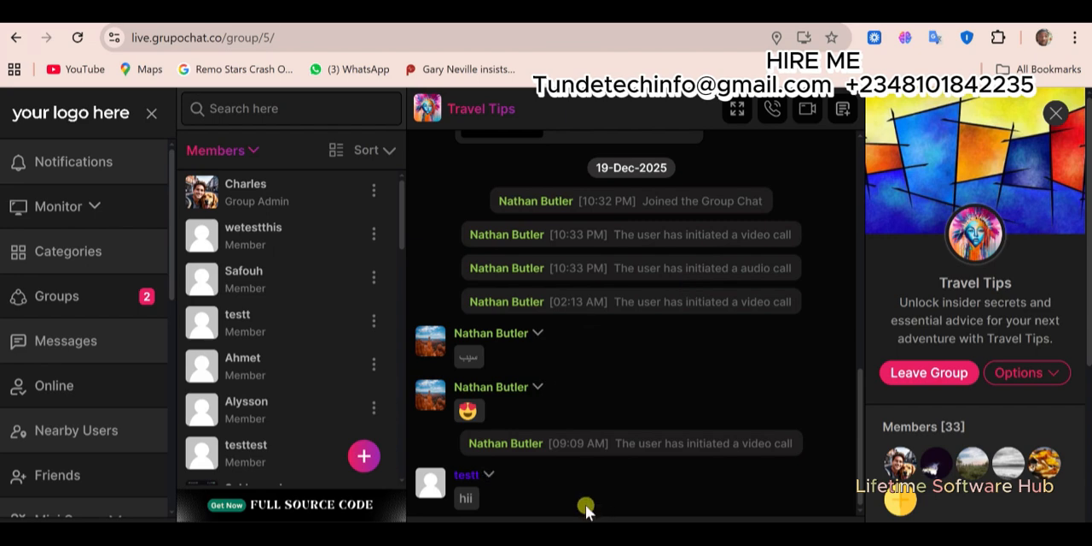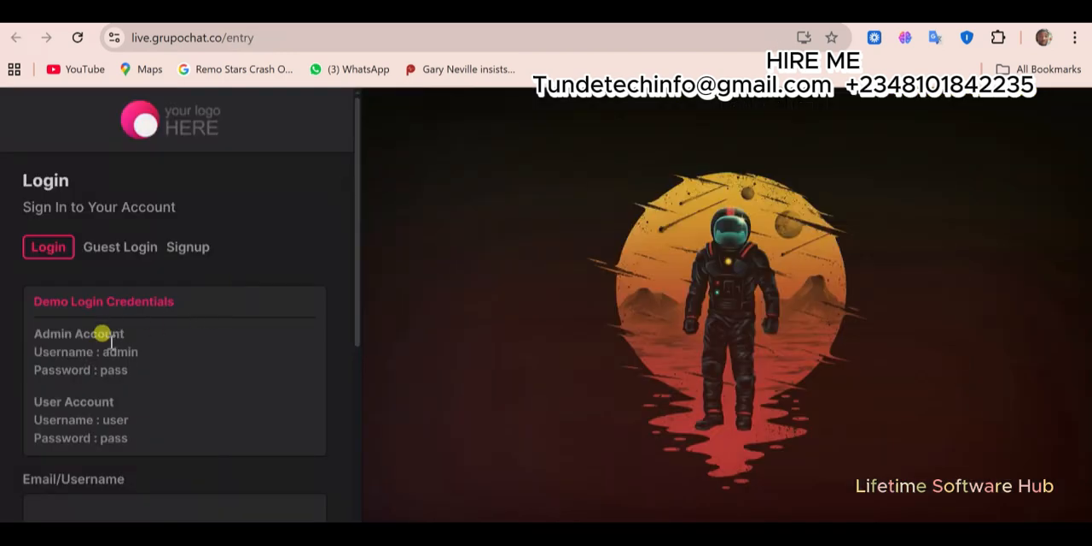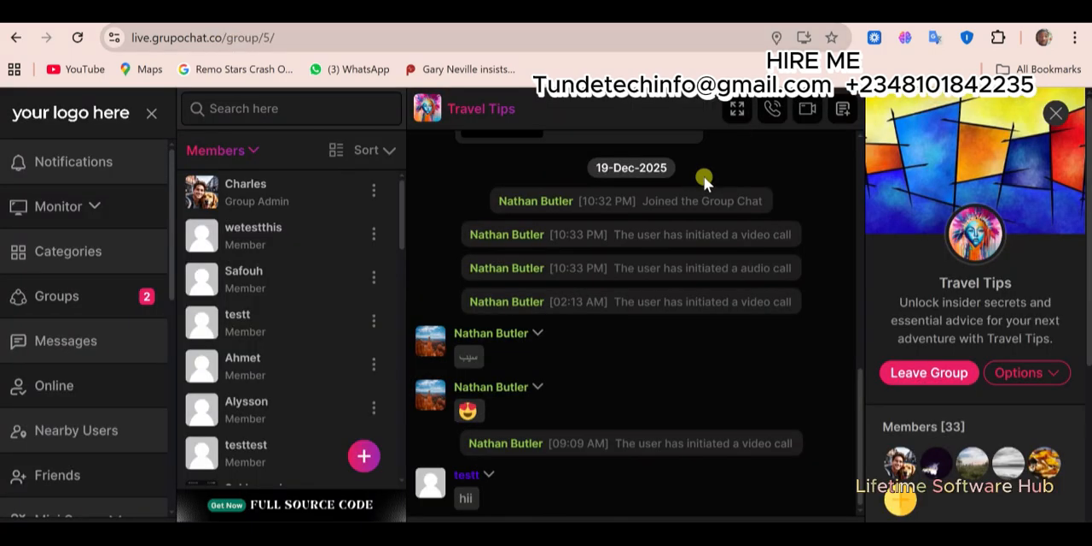So this is the inside. You can always chat, drop a message, and you can do a video call with a particular person or a group chat. It's all about having a chat system in one dashboard. Okay, this is the user dashboard already.